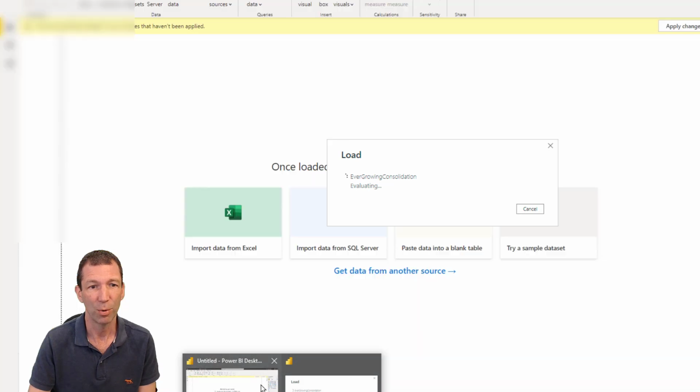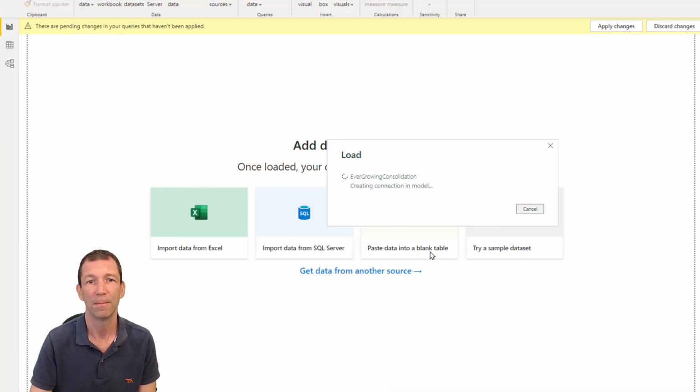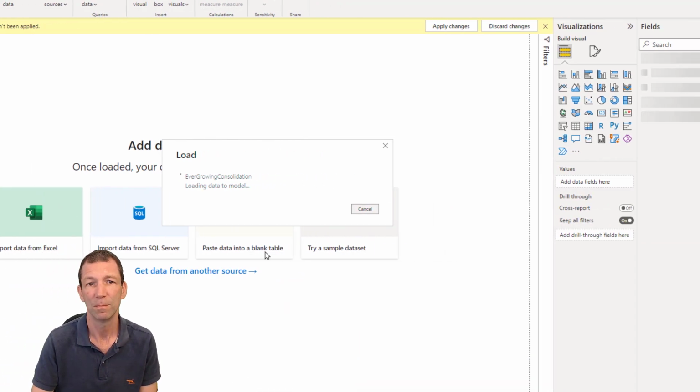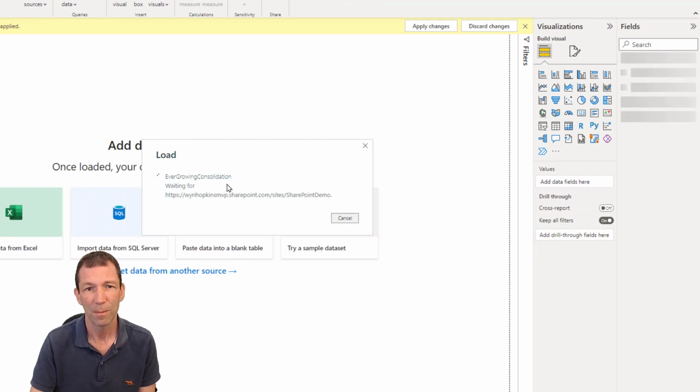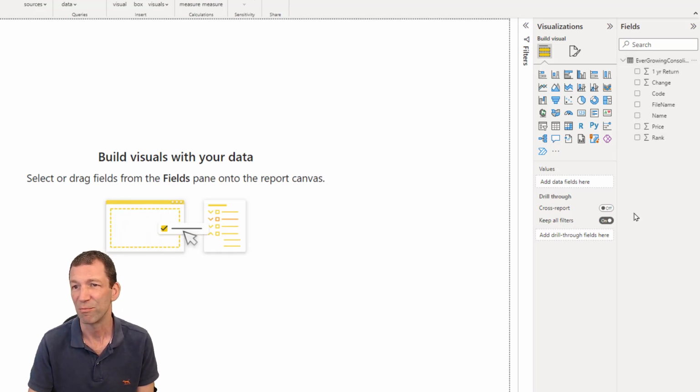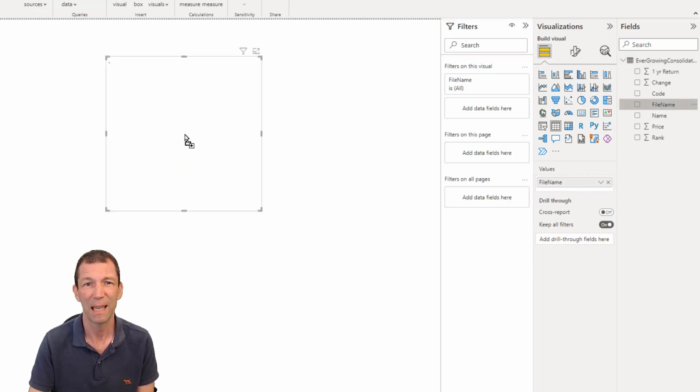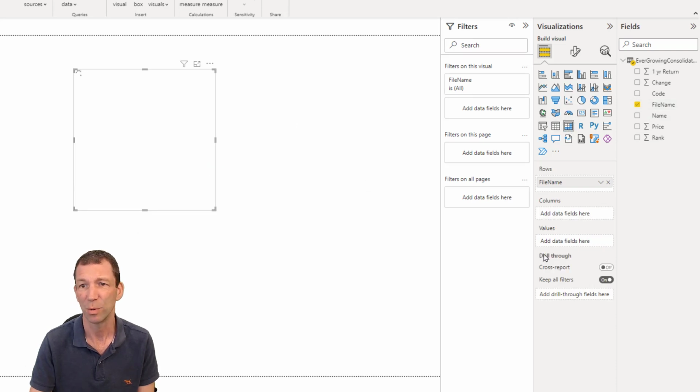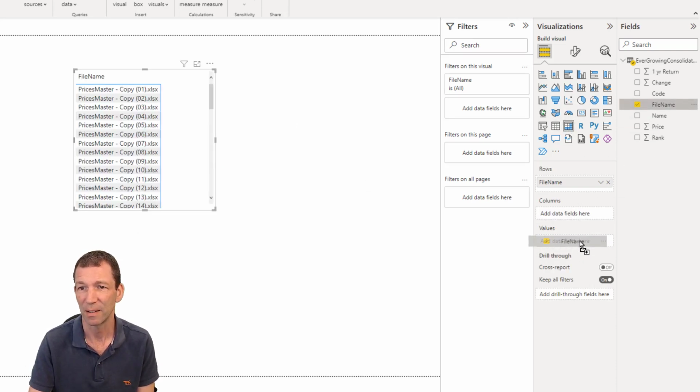Maximize my Power BI report. It's loading, it's taking its time, and this is the issue, it gets longer and longer. So let me just do something really simple. I'll do a file name as a matrix visual, and I'll put a count of file name in the values.